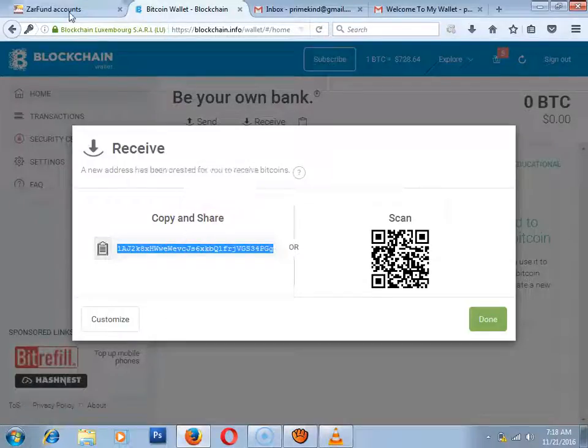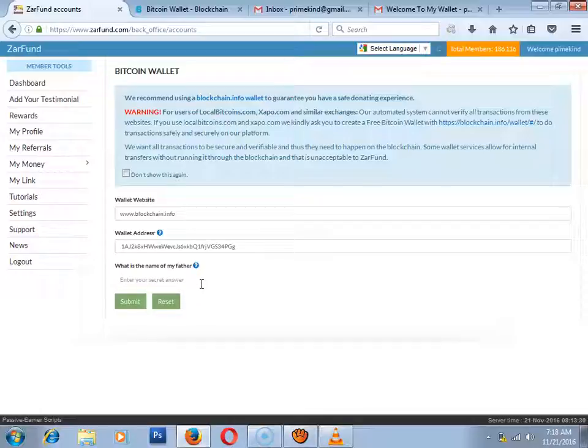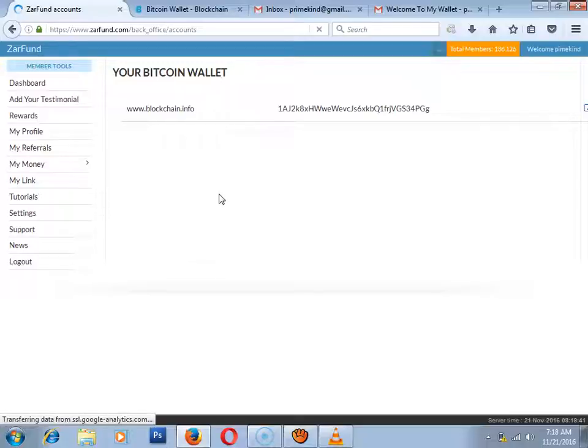Then you now go back to your Zaphone account. Then you paste the address here. Yeah, this is your wallet address. You paste the address here. Okay, then the next thing, remember the security question you created while you were creating your Zaphone account. So you add the answer to that security question here to verify that it is you. Then you click submit. That is all. You have successfully added your blockchain wallet to your Zaphone account.